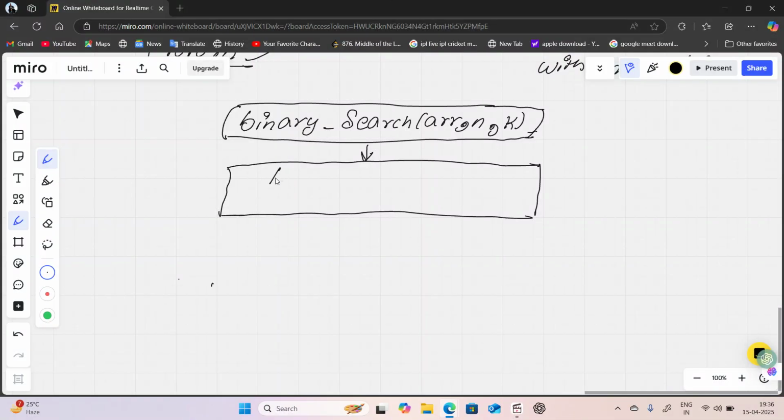The first parameter is declare left, that is assigned to 0. Declare right, that is assigned to n minus 1. Let me write over here comma. Now there are two parameters in this binary search, that is left and right. Left denotes the starting index and right denotes the ending index of that particular array.